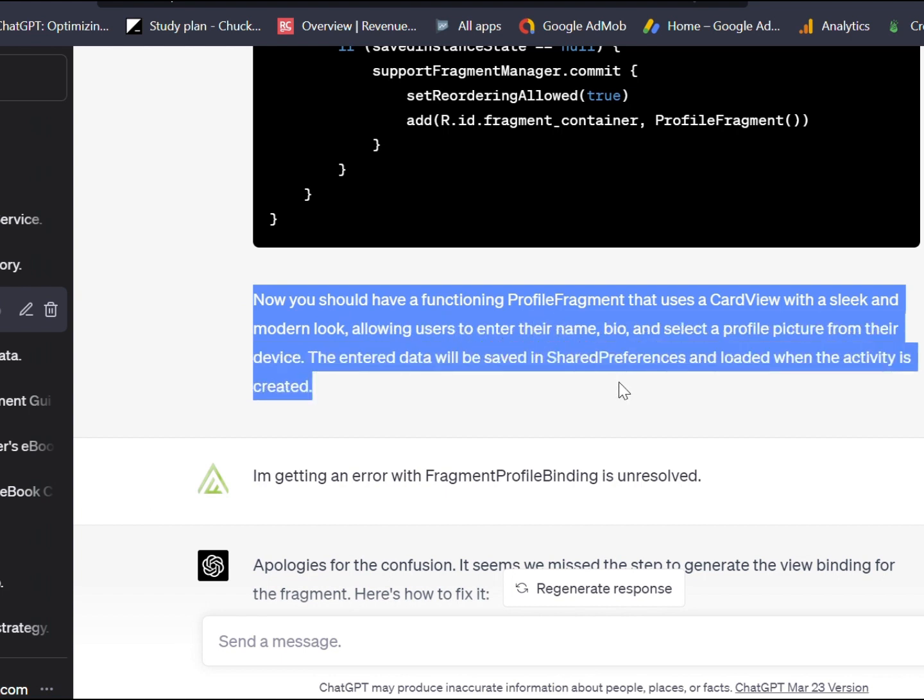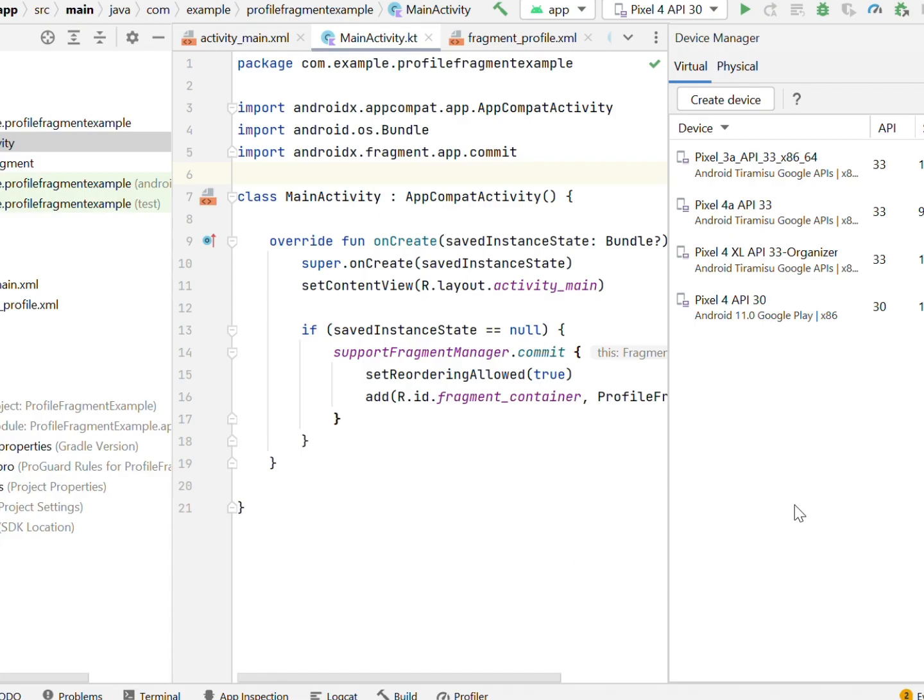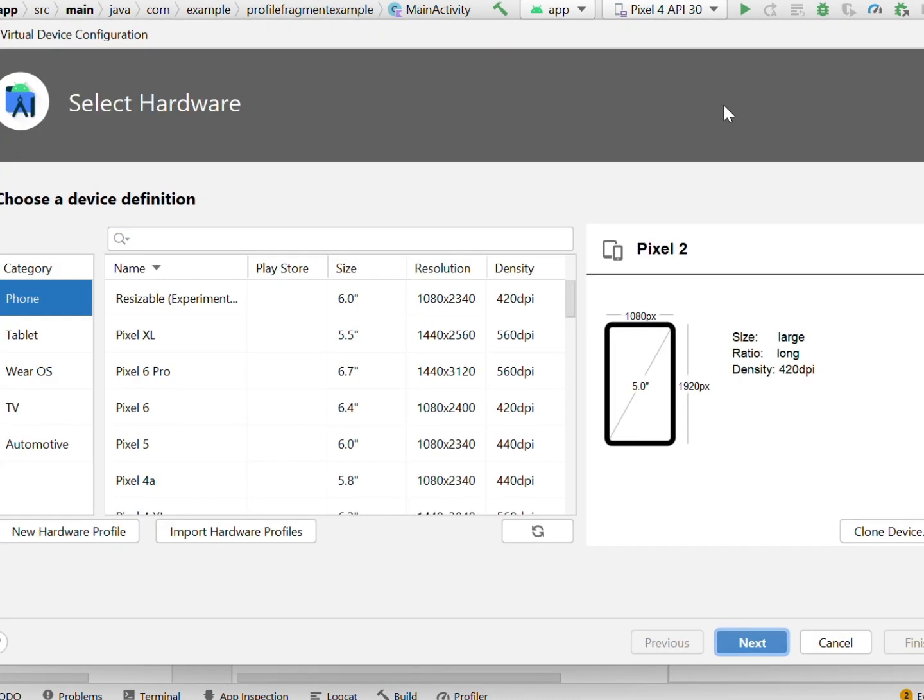And according to ChatGPT, we should now have a functioning profile fragment that uses a card view with a sleek, modern look, allowing users to enter their name, their bio, and select a profile picture from their device. And then to test and run our app, we'll go ahead and create a new virtual device. So if you go up here to this icon, Device Manager, press Create Device. We want to do a phone.